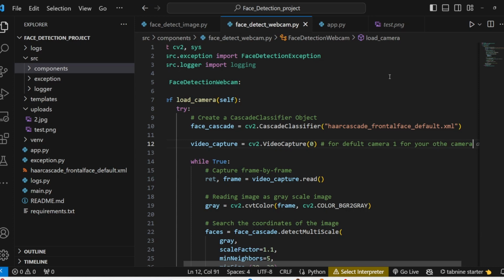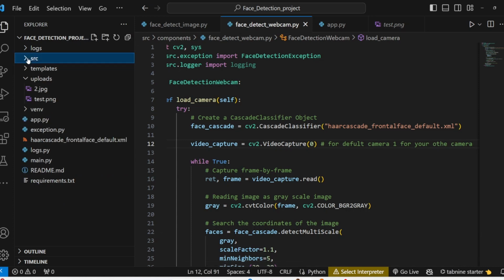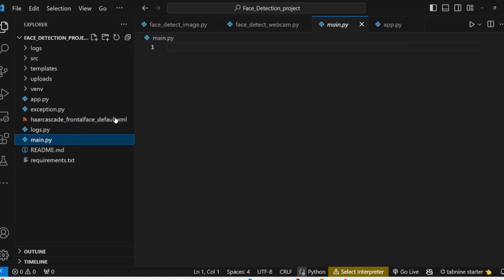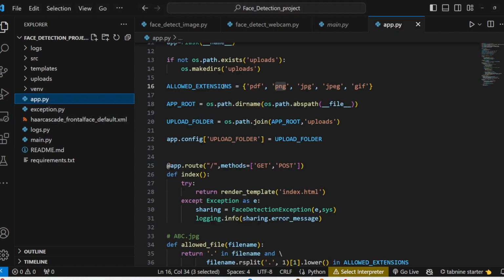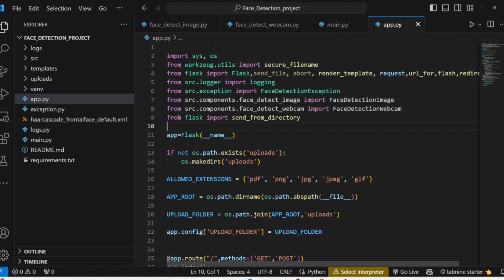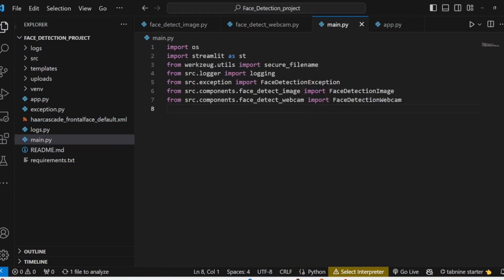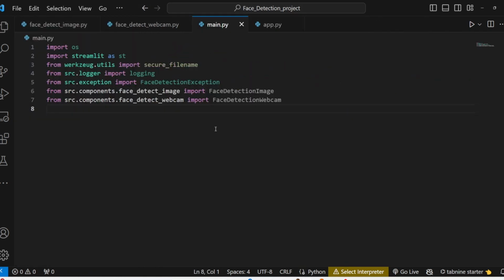Now I'm going to create a Streamlit application. So let's try to create a Streamlit application. Here we have the main.py file. First of all, I'm going to import all the libraries that we have here. Let me copy and paste our complete libraries from here to our main.py file. These are the libraries that we are going to import.